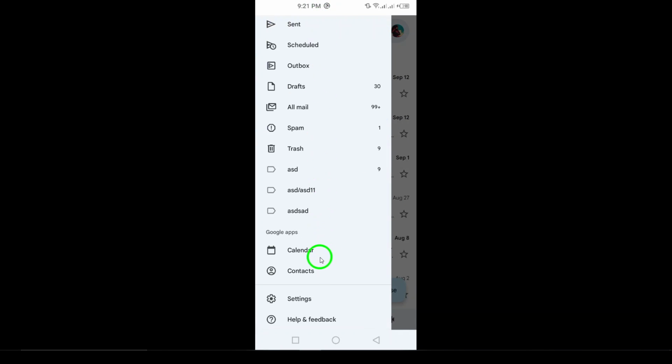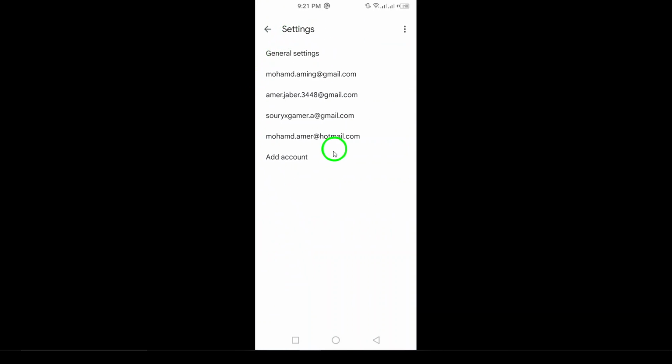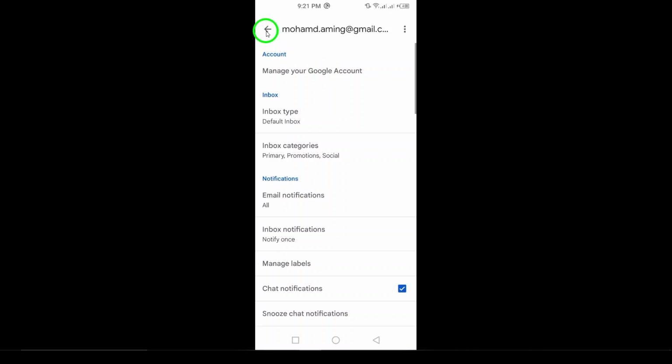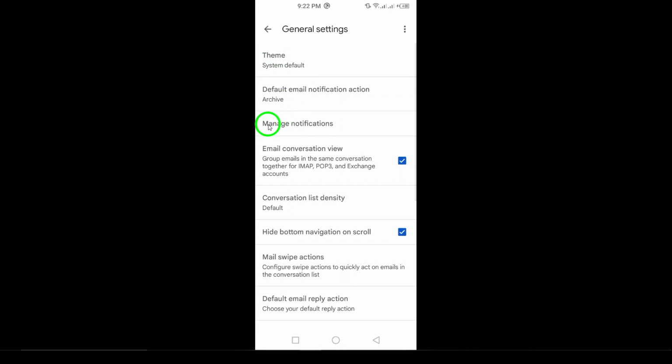Next, scroll down and tap on Settings. This will take you to a list of all your accounts. Select the account you want to adjust. Now let's proceed to General Settings. Here, you'll find various options to customize your experience.